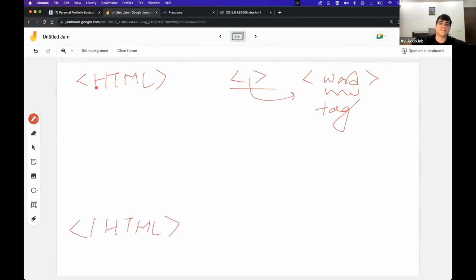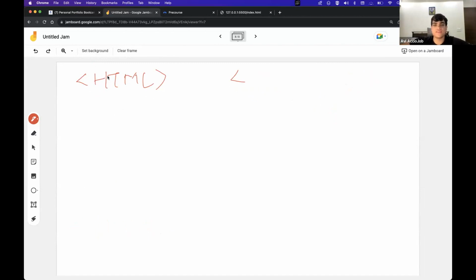So the way it looks is normal HTML and a forward slash, right? So the way it looks is HTML and then slash HTML. All of your code will be between these two things. This is the starting point of your code and this is the ending point of your code.